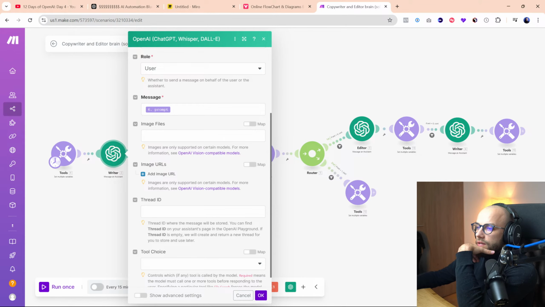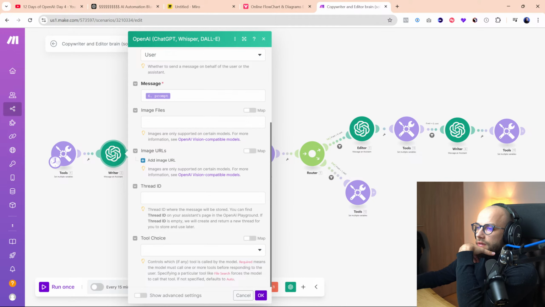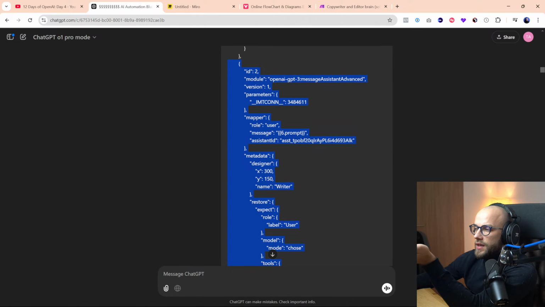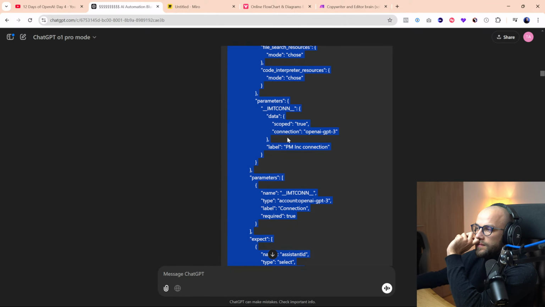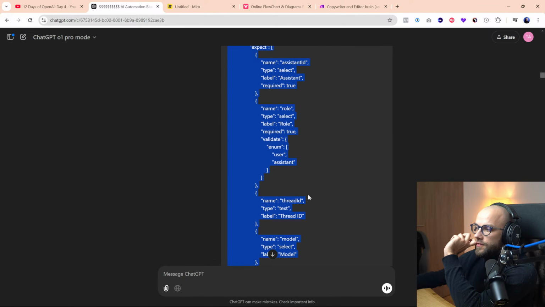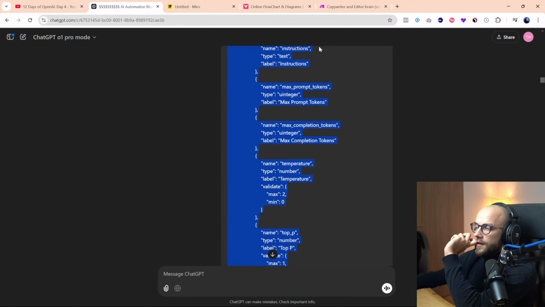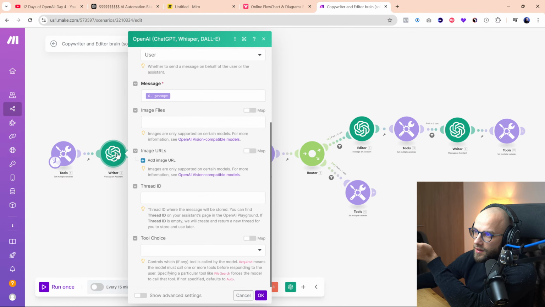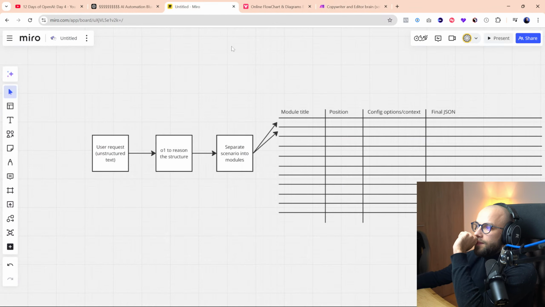So everything that I can configure here with my mouse, I could just make ChatGPT write the code for it. The code, this is the JSON format. So if it can write it for one, then it can write it for the entire thing. And if it can write it for the entire thing, that means that it's possible to also put it together. We just need to break down the problem into smaller steps.